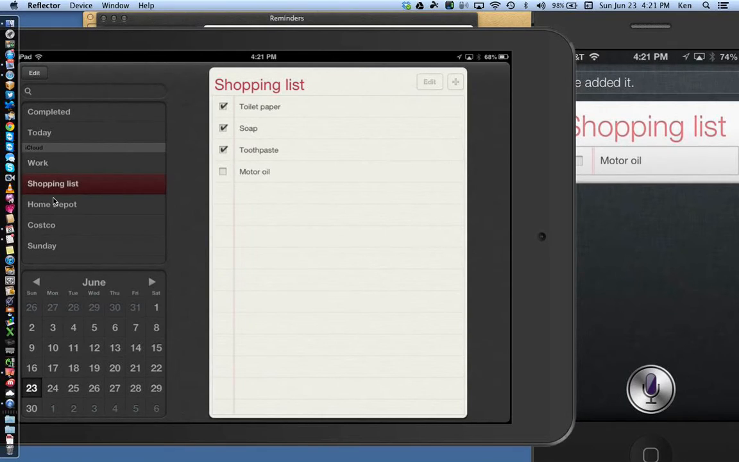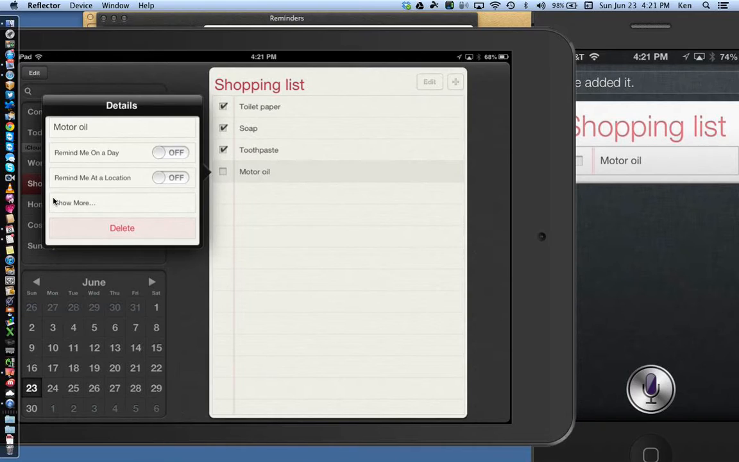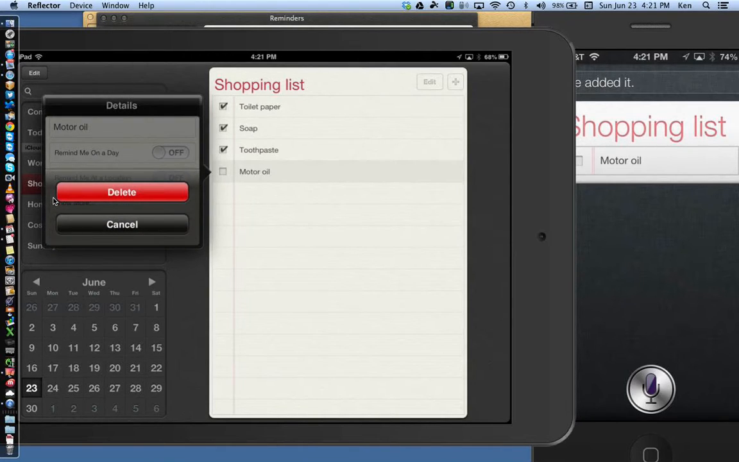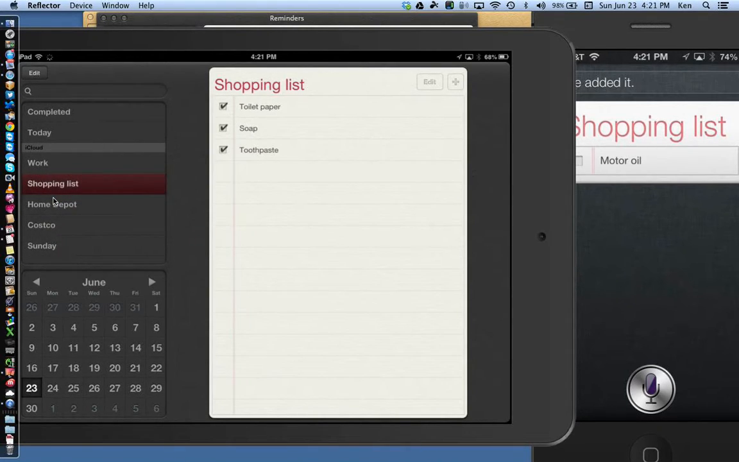So if I tap on that reminder and come on over here and just hit delete. Delete. The difference between checking it just means it won't remind you. It still shows up on the list. Deleting it gets it off the list completely.